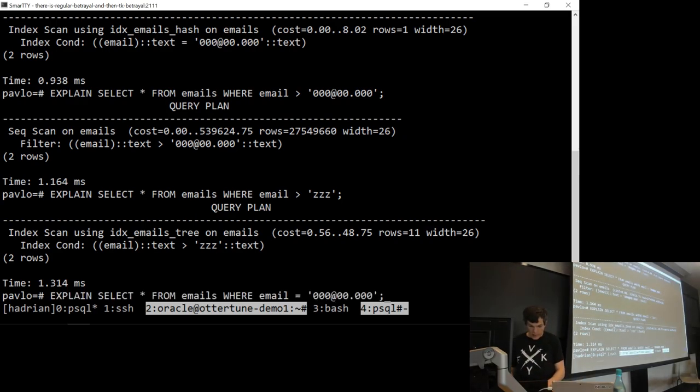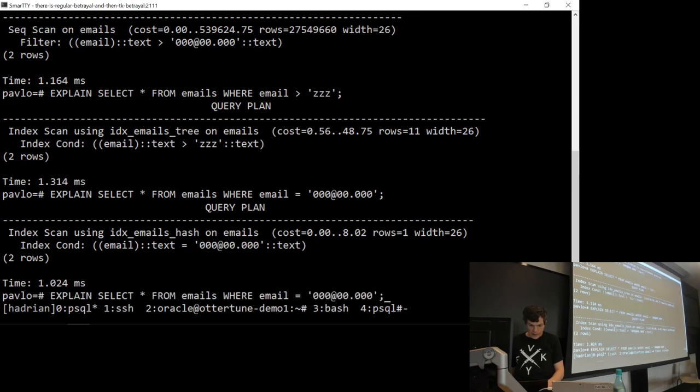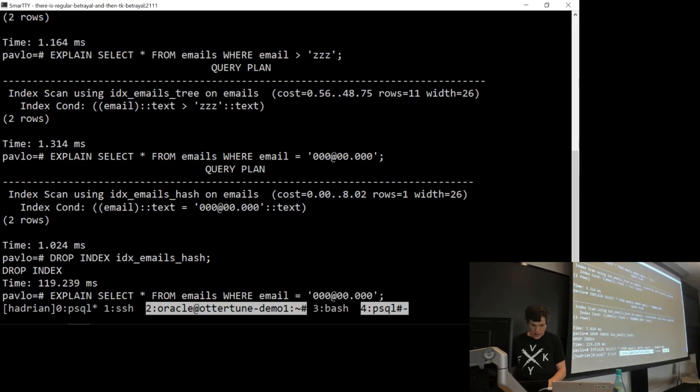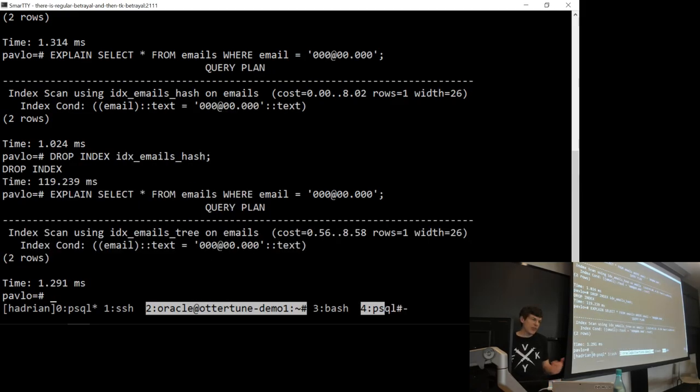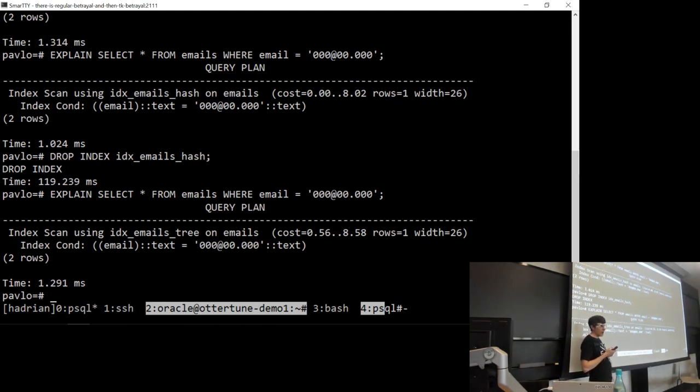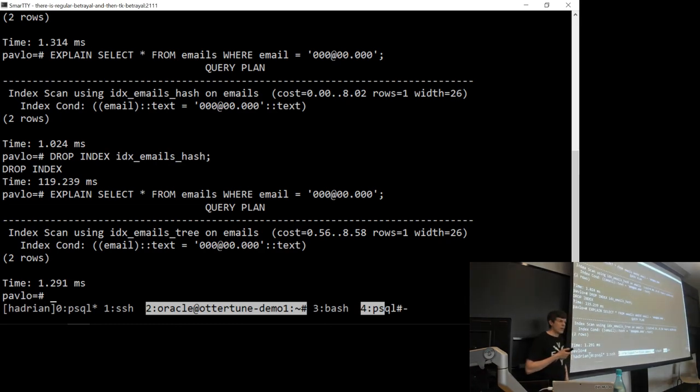Now if we go back here again, this guy was doing the index scan, doing an exact point query lookup. If I drop that index, drop index emails hash, it comes back right away. And now I do that predicate. Now it's smart enough to know, oh, I no longer have that hash index, but I do have this tree index, so I can use that for this equality predicate. So is this clear?